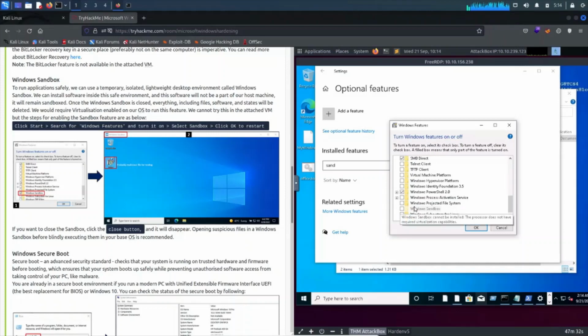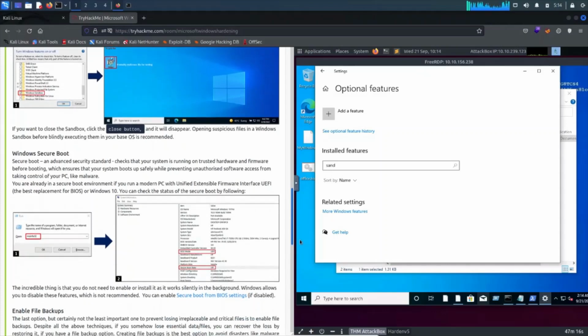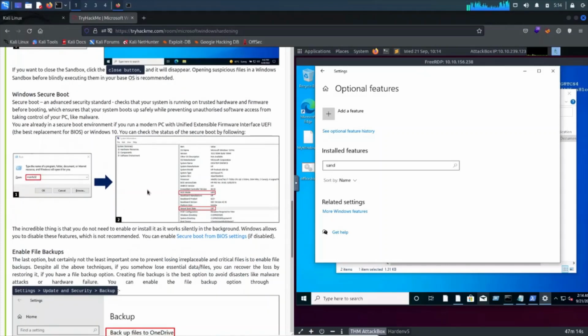Okay, what is it? Cannot be installed. The process does not have required virtualization capability. So basically, this device doesn't have the capabilities to start the sandbox, but this is how you can find Windows features and start a sandbox environment. Okay, then we have Windows Secure Boot, which is MSInfo32.